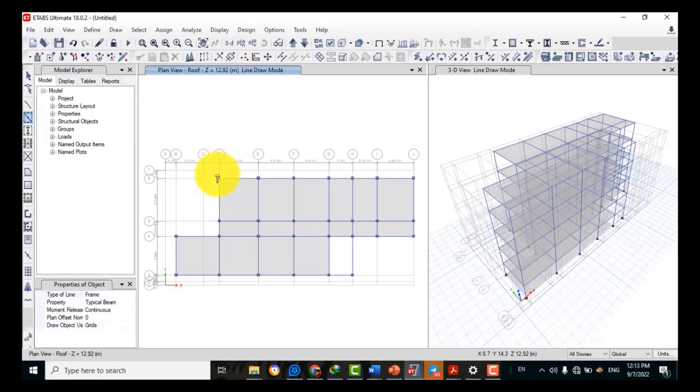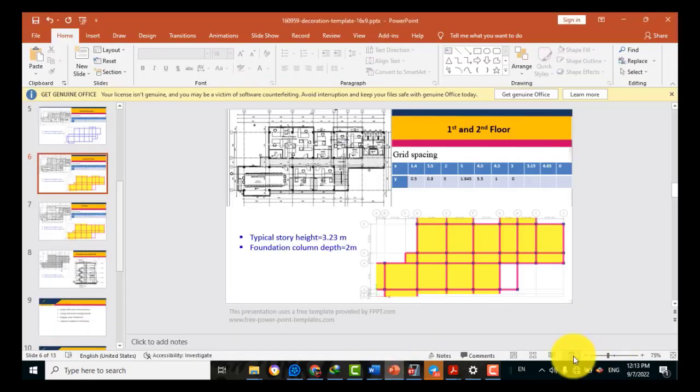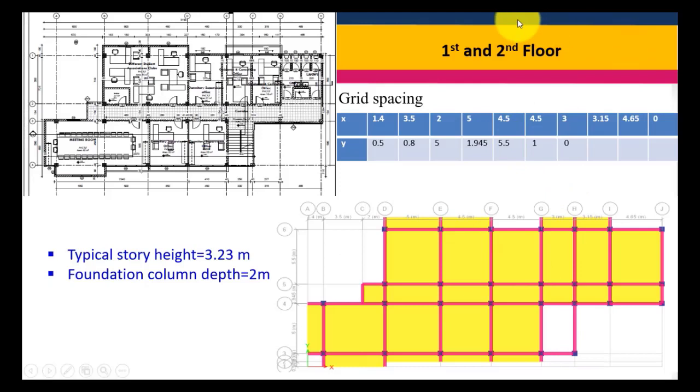Let us see the architectural drawing. Here, if you see, this is the first and the second floor plan. Here we have cantilever, here we have cantilever, here we have cantilever, also here we have, and here also we have cantilever. Here we have a cantilever of 0.8 meter, and this is 1.3, and here we have 1.2. Therefore, we are going to draw this in all stories.